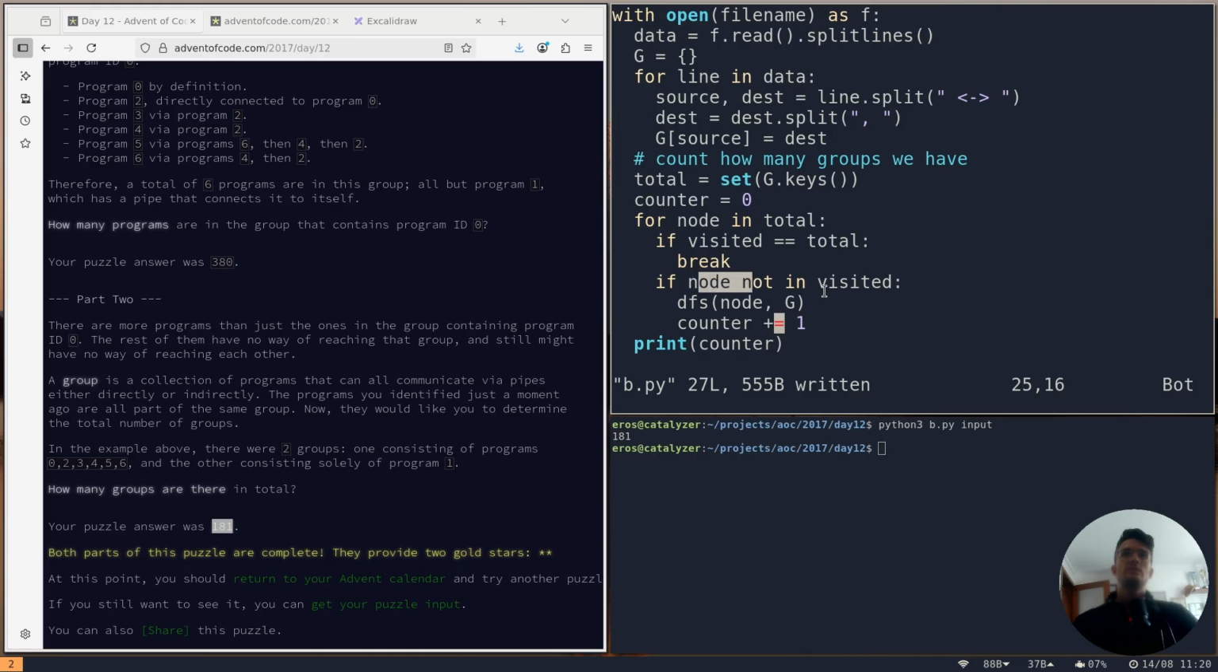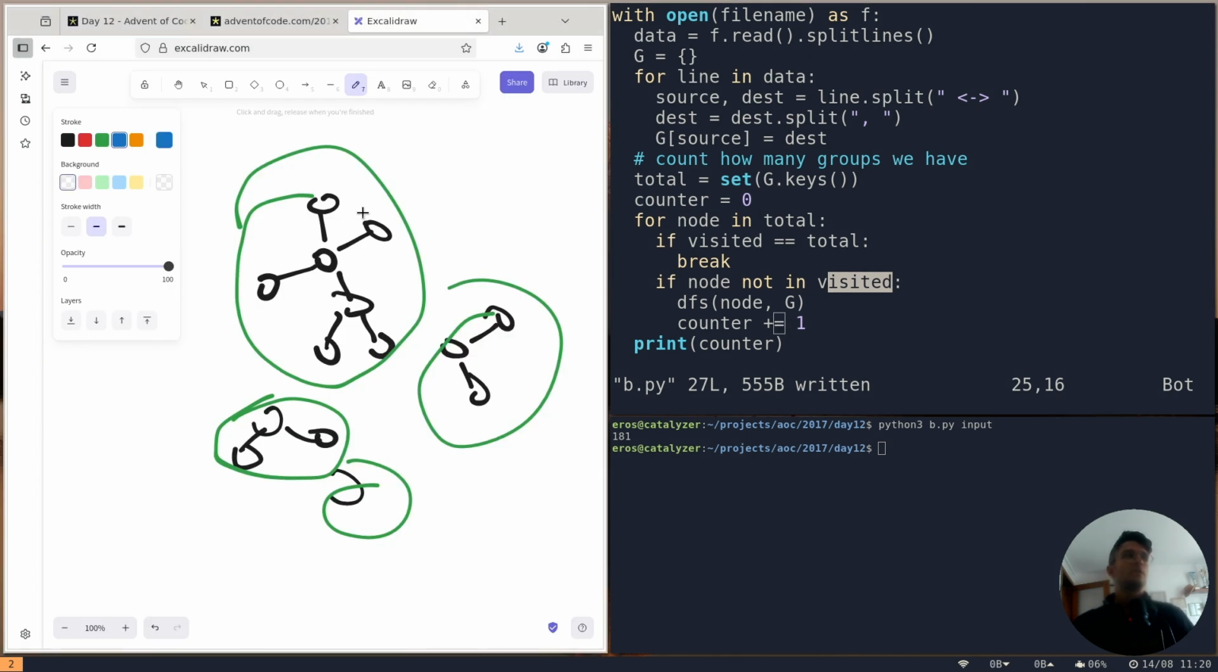So how does this work? If our node is not in visited, so if we haven't started the visit from there before, or if a previous visit hasn't reached that node before, then we start a DFS. Let's say that when we're iterating on nodes, maybe we start from this one. So this is not in the visited set. When we call DFS on this, the visited set will be filled with all of this, because the DFS visits this connected component. Now, when we go to the next node, we might end up on this one, but it is already in the visited set because it has been visited by the previous DFS.